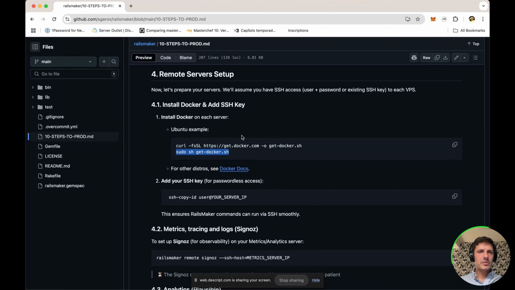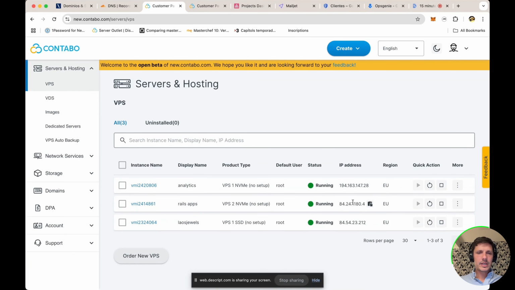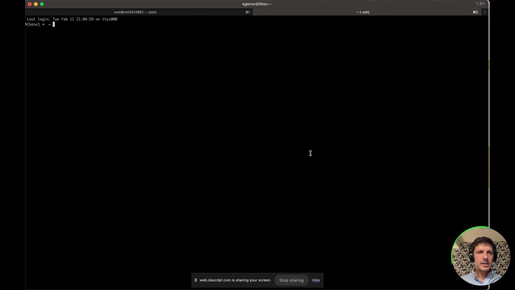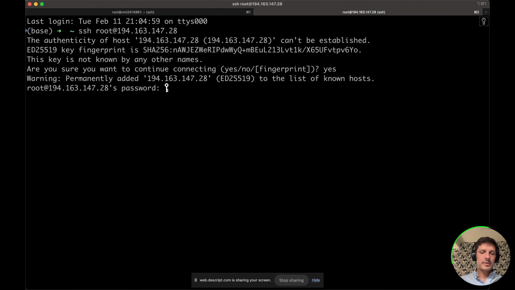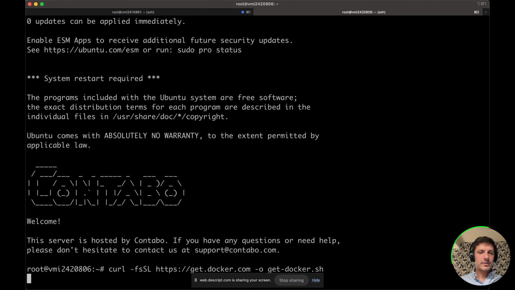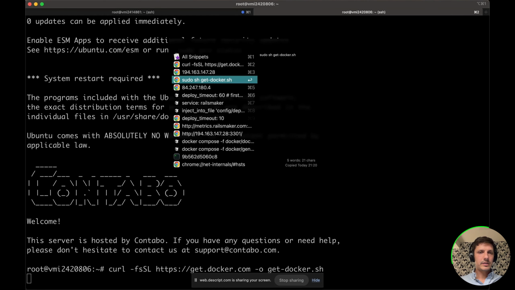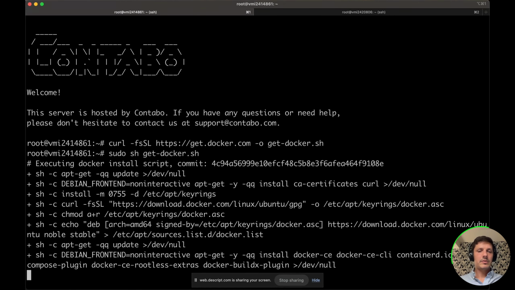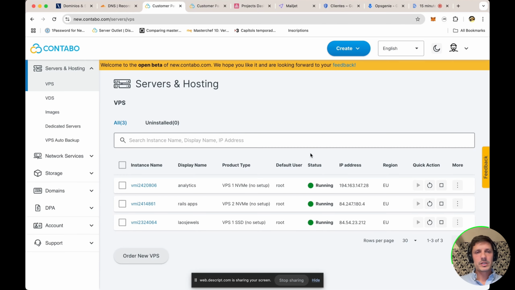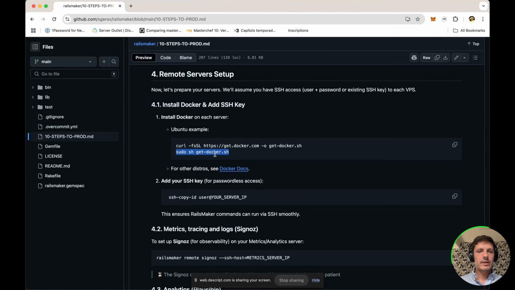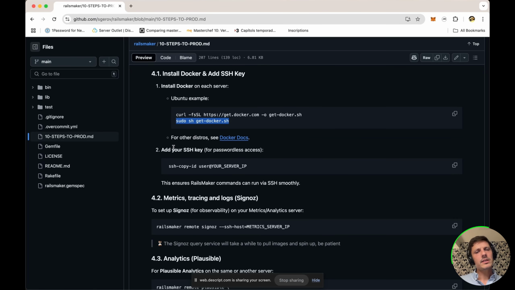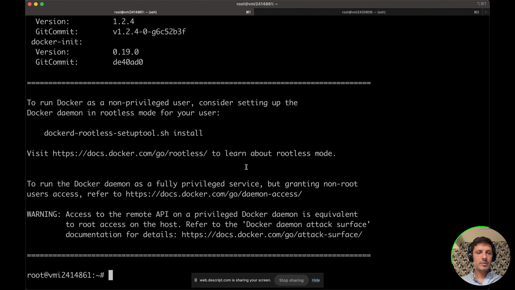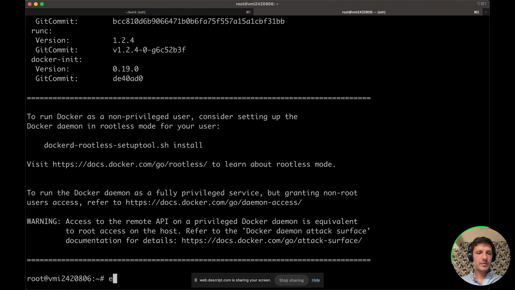While this one is running, let's do it on the other server as well, which is this one for analytics. I'm going to do the same thing. Let's get the script and later execute it. All right, I see here it's already executing. This is going to set up Docker for us, which is one of the main dependencies we have. Both of them got installed, so let me exit both servers.